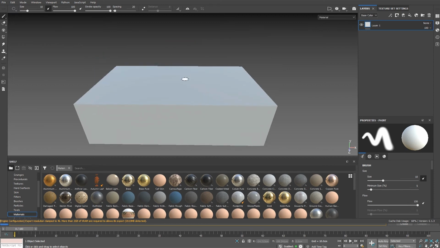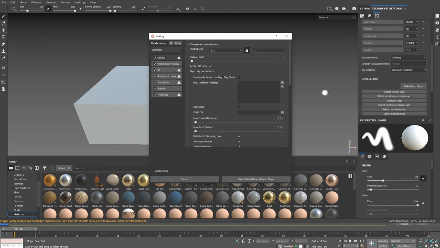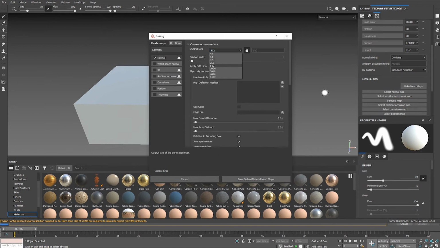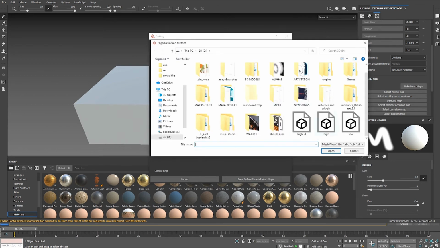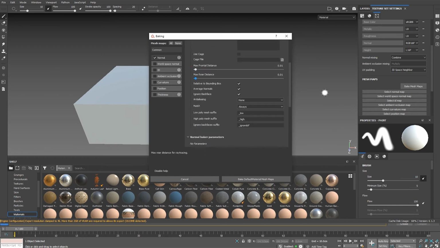All right. Let's go to texture settings. Let's bake our normal map first. I go to the normal map, set the output size to 2K. Let's load our high poly in here, not the ID map, just the high poly because we want to bake the normal map. Let's set the max frontal distance to something like 0.05, which usually gives me the best results. Subsampling all the way up, match by mesh name, and bake.